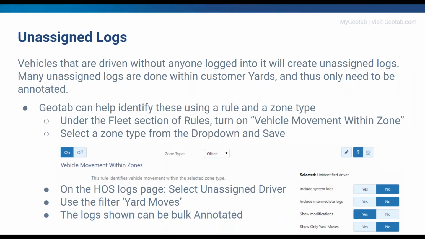Once you've annotated an unassigned driving log, you don't have to touch it again. As long as you annotate it and you've got a good annotation on there, that's what the FMCSA expects, assuming that these were obviously legitimately done inside of a yard. Now, I know there is a few steps here, and once you set it up, it does become very easy to use.